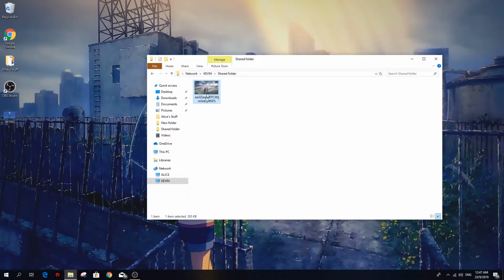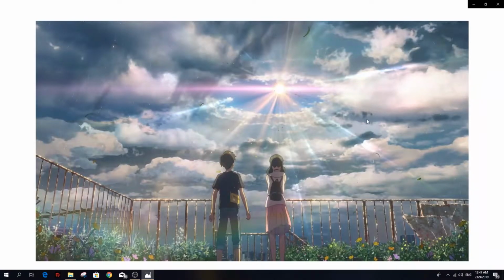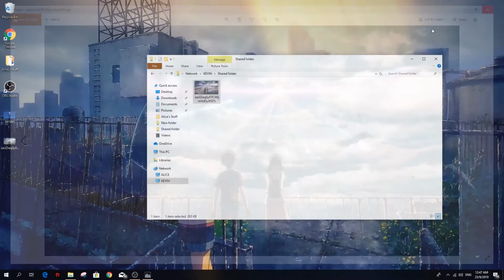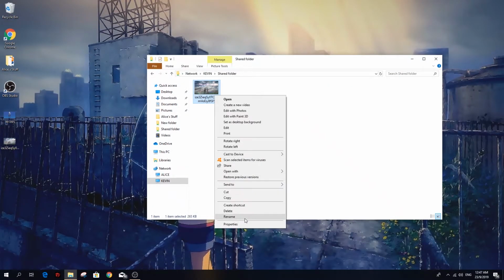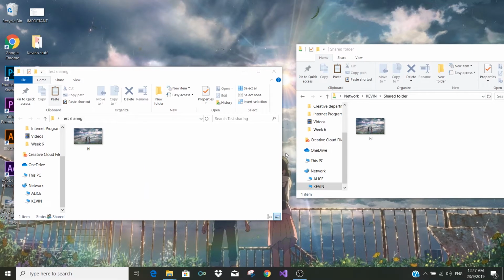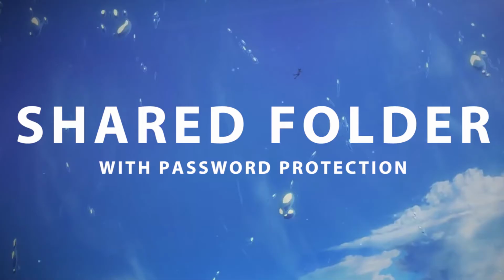Okay, so here's the image, and let's see if I can copy it out and paste it. Let's try and open it. Yeah, it's done. And I can even rename it to Hi. It applies the changes to my own computer too.